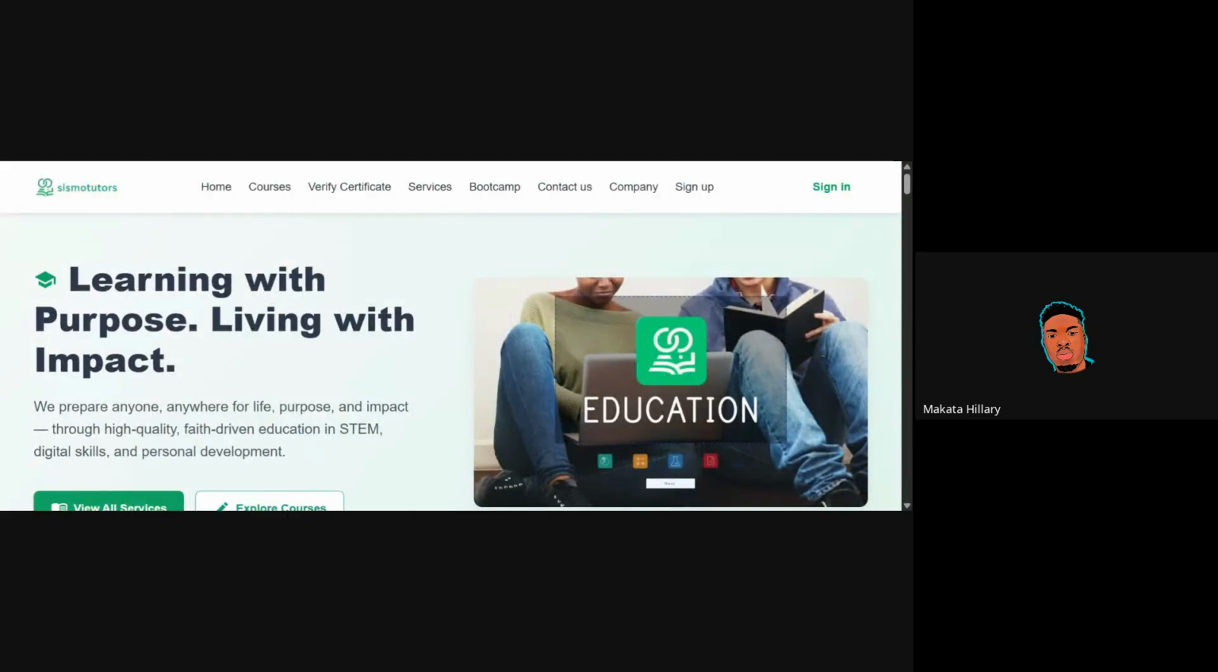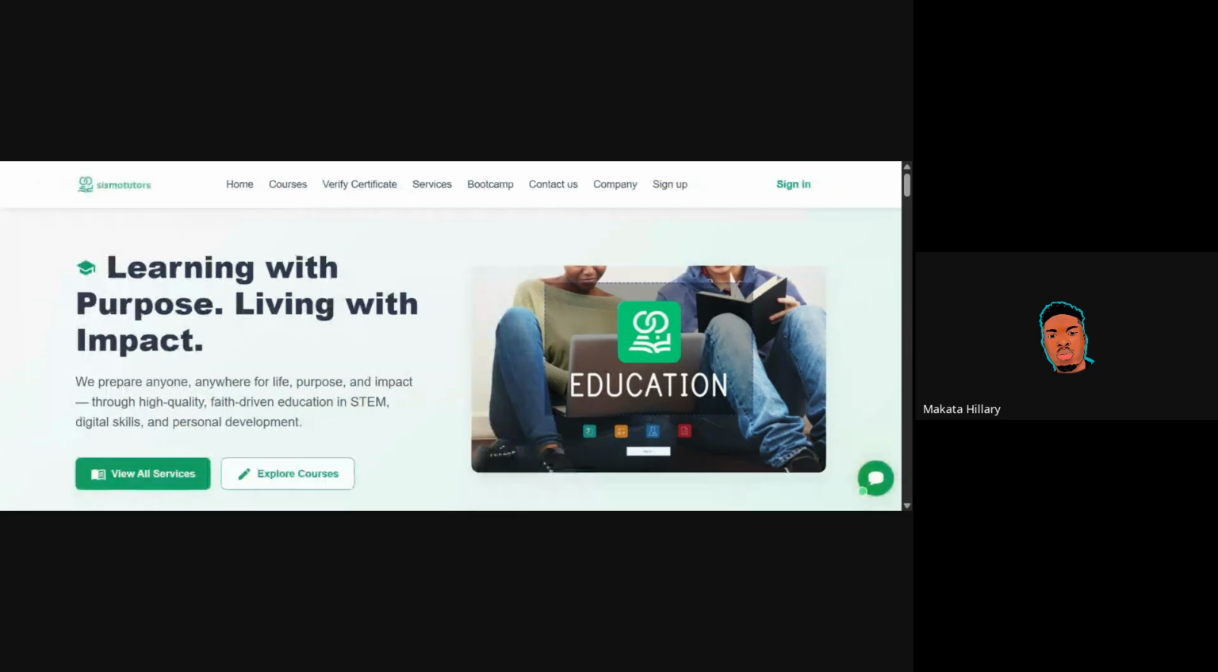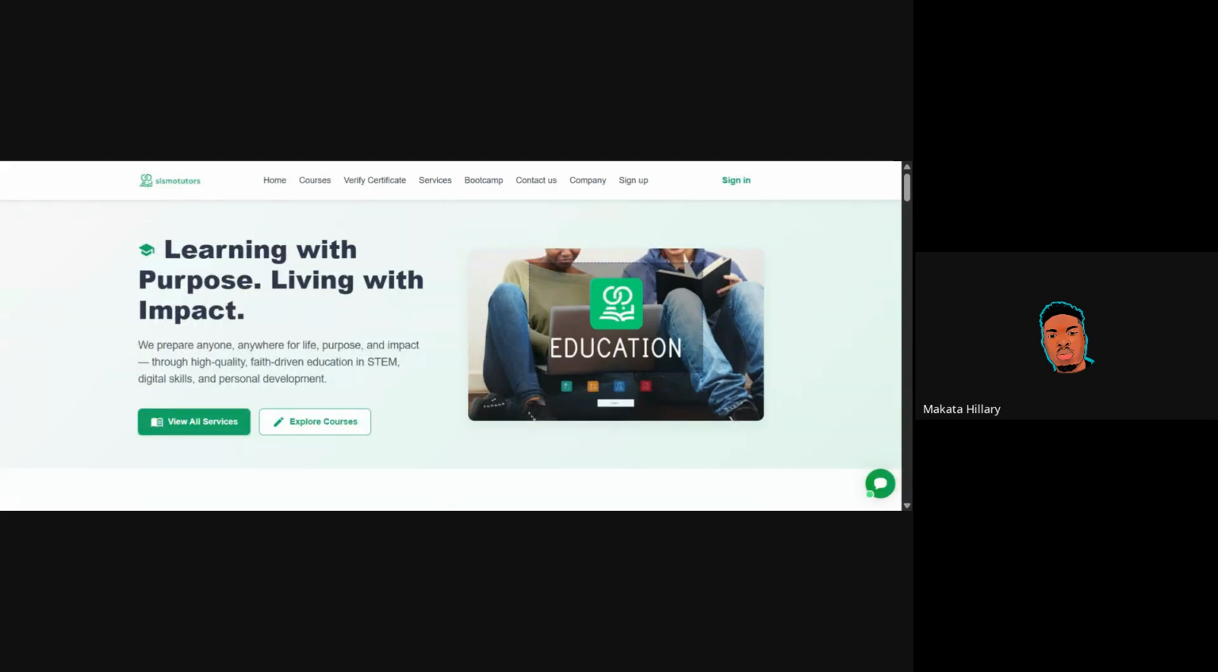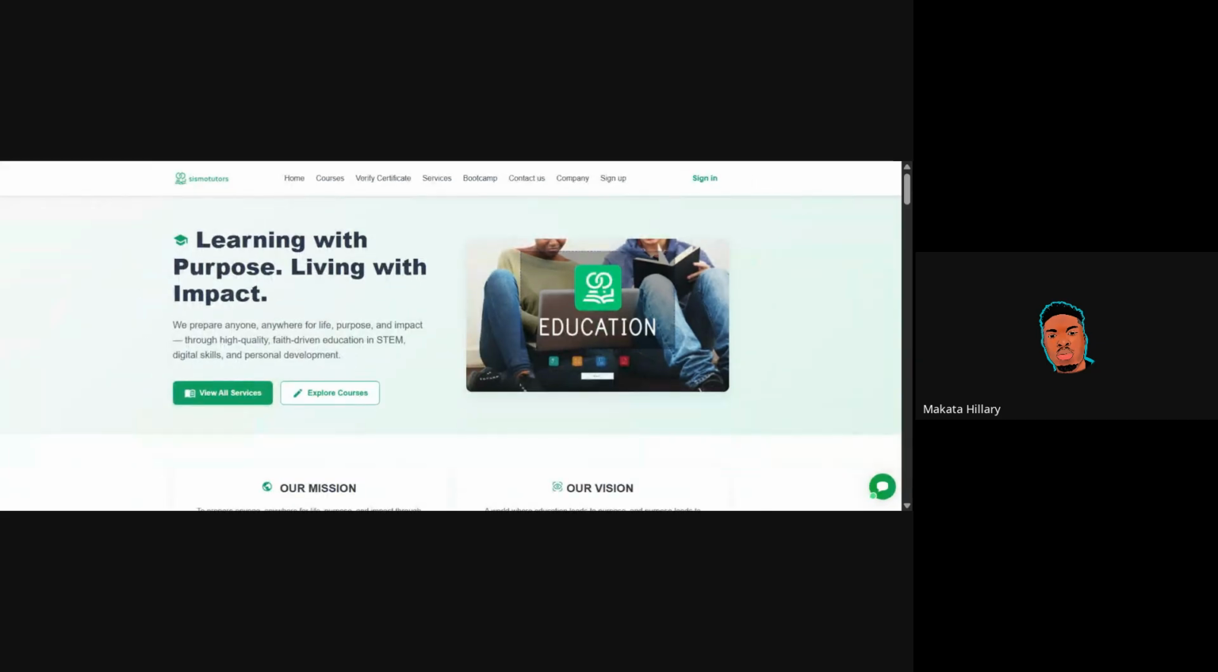So let me just go ahead to sysmotutor.com. Once I snip the page, I will download the snipped page. After downloading it, I can add it to the laptop mockup. So for snipping the page, let me show you the shortcuts used.